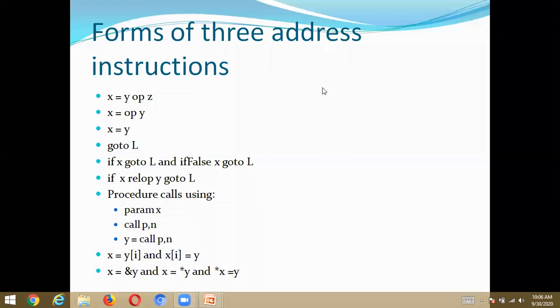And for pointers, x is equal to ampersand y and x is equal to star y, and asterisk x is equal to y. For the pointers, if you need to represent the 3 address code, then you are choosing the form like x is equal to ampersand y, or x is equal to star y, or star x is equal to y, right?